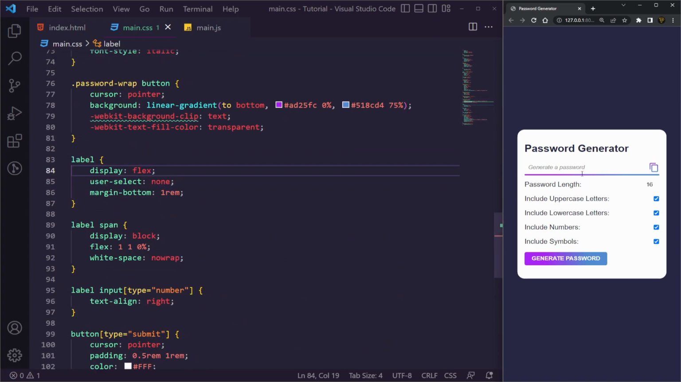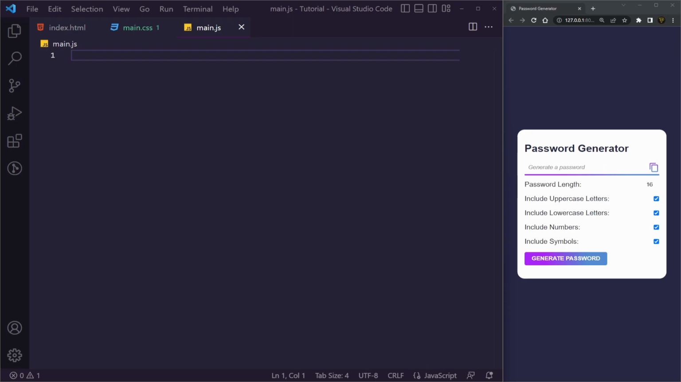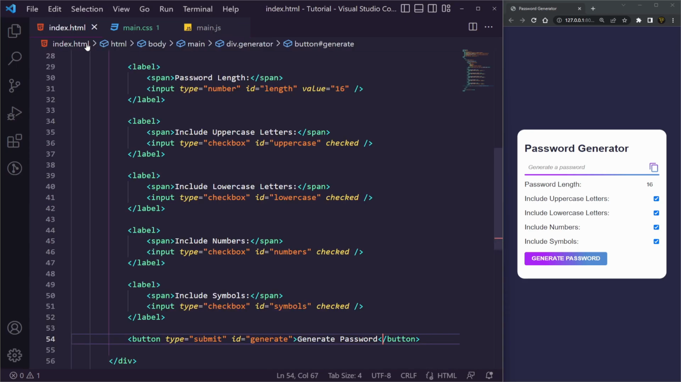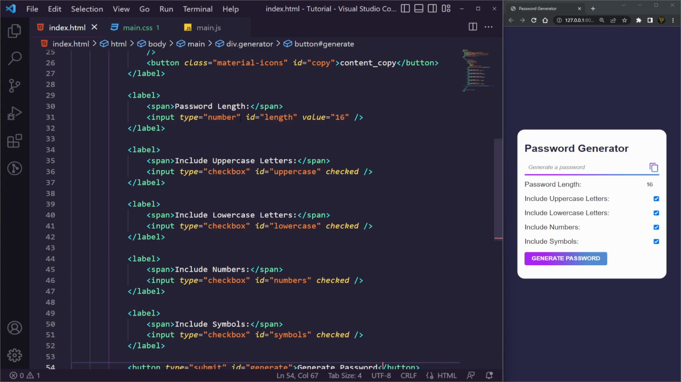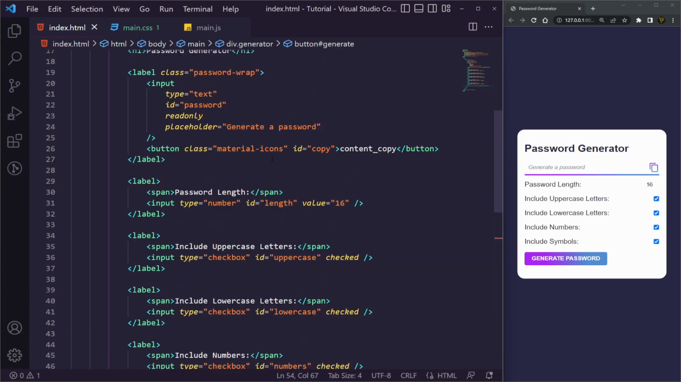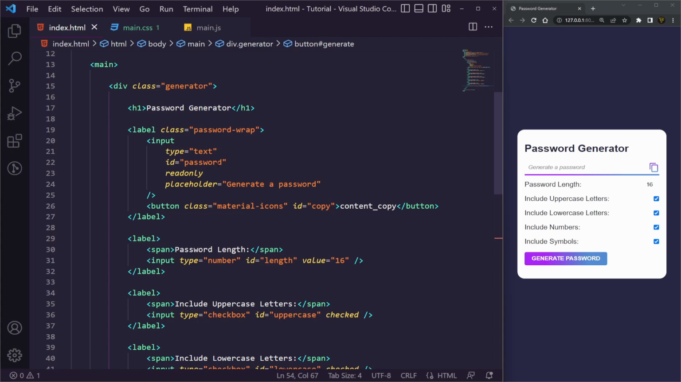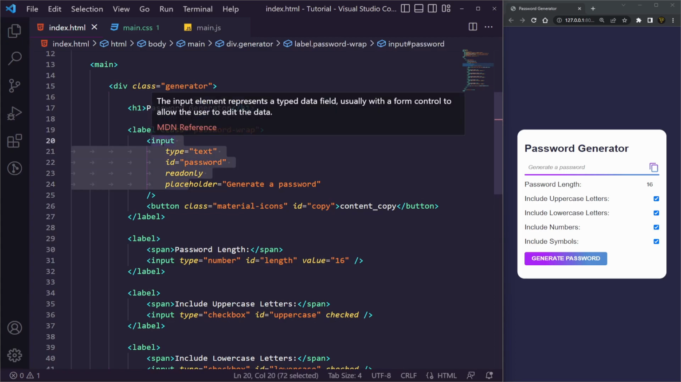So how do we actually make the password generate? So let's go into JavaScript and actually start this. Now, there's a few elements we need to copy and paste. So we need to copy, or sorry, not copy. We need to get a reference to every single one of our checkboxes, our buttons, and our password input.